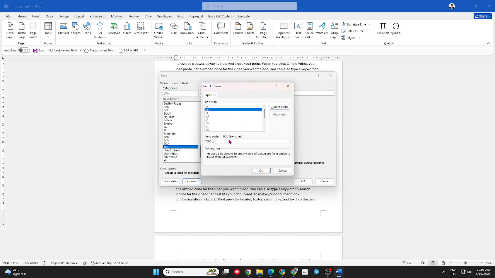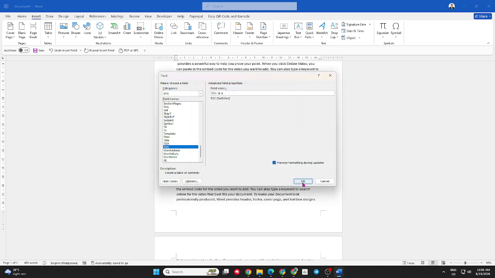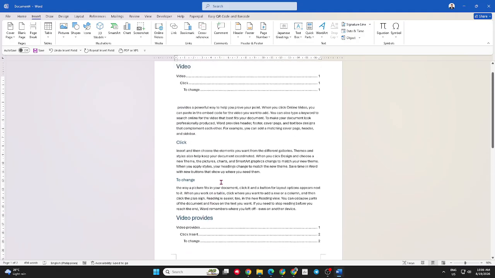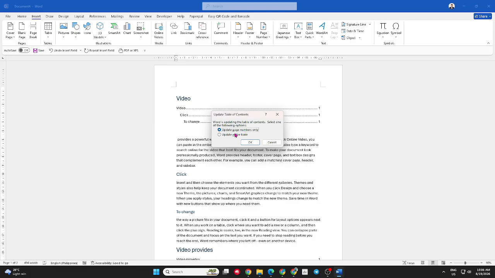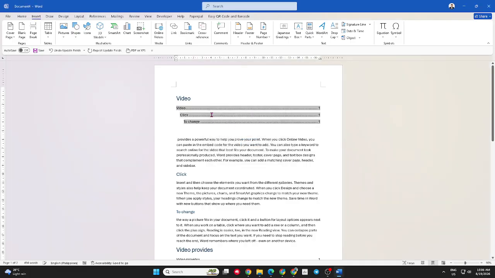These tables are also updatable. If you add a new heading inside one of the bookmarked areas, right-click its table of contents, select Update Field, and choose Update Entire Table. Word will include the new heading, and that's how you can create multiple tables of contents for specific sections in Microsoft Word.